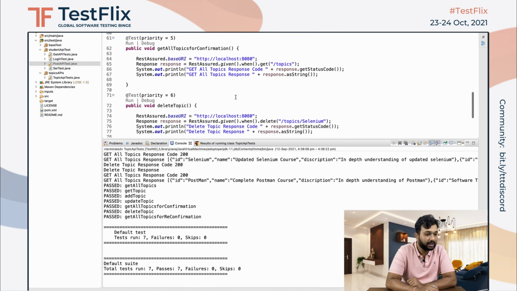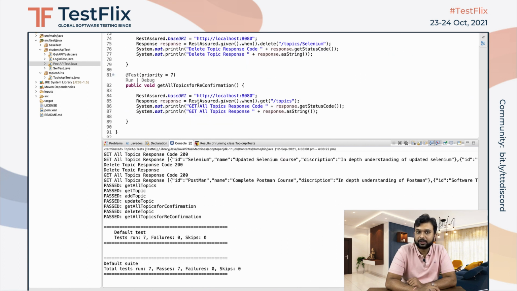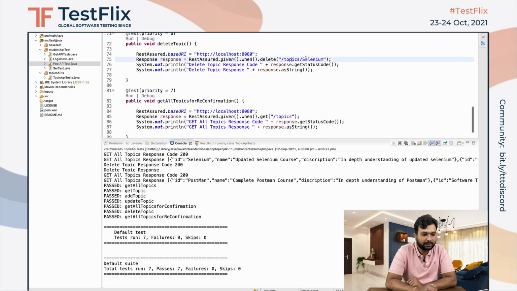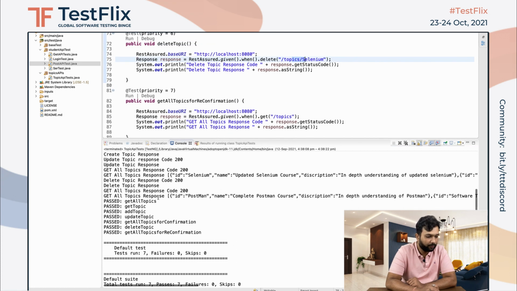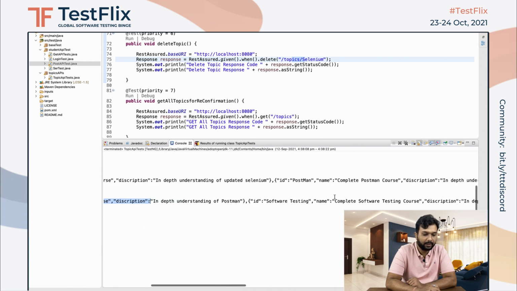And lastly we are hitting a delete API and data should get deleted. So here I am going to delete the Selenium. Later on, whenever we hit the get all entity APIs, it shows that the Selenium entity has been deleted. So this is how basic CRUD API works.